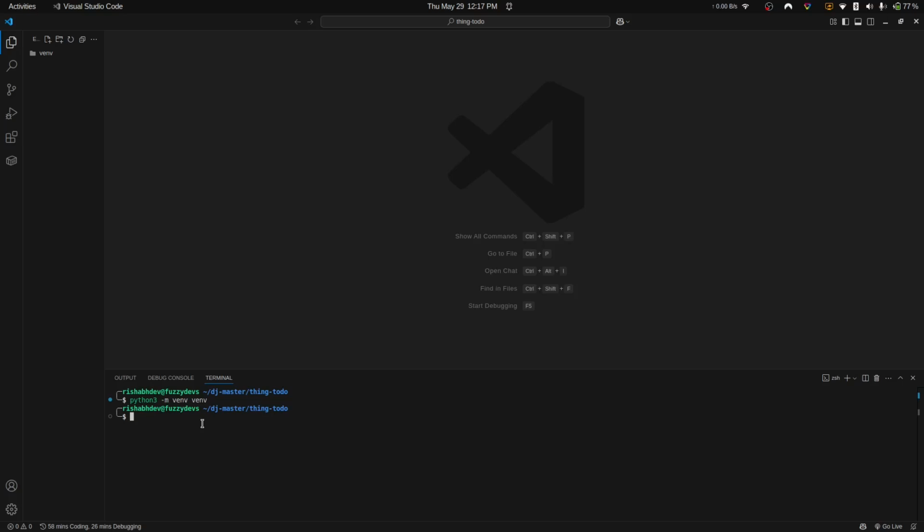Now we will activate the virtual environment. For macOS and Linux, you will write source venv/bin/activate. For the Windows users, it is going to be ./venv/scripts/activate.